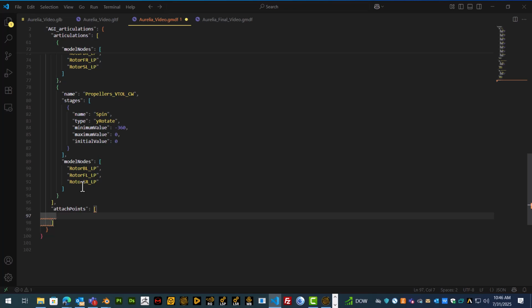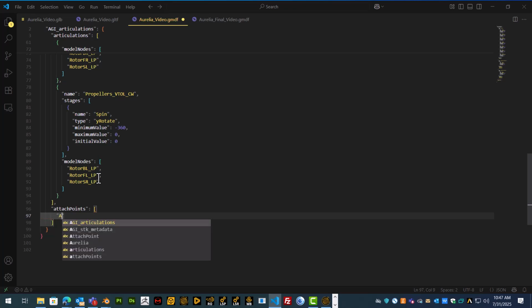So again, referring back to the articulations, we saw with the propellers that in order to actually move the propeller objects in our 3D models, we had to define which objects that articulation refers to under this model nodes block. It's a similar idea here, where we need to define the attach point and what it's actually called in the 3D mesh. I haven't actually added it yet, but I'm going to call it attach point preemptively, because I know that's what I'm going to name it once I add it to the 3D model. So we have attach point added underneath the attach points block.